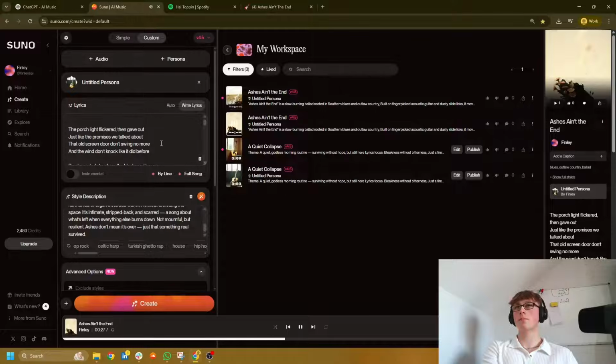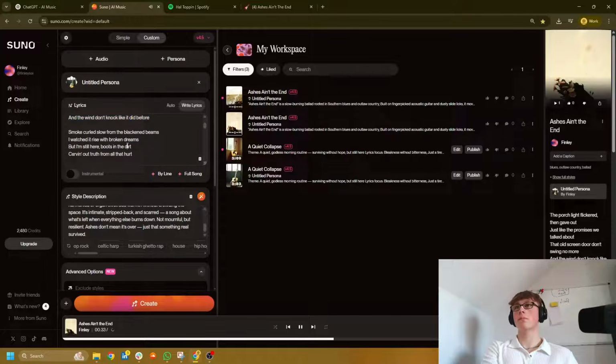That old screen door don't swing no more, and the wind don't knock like it did before.